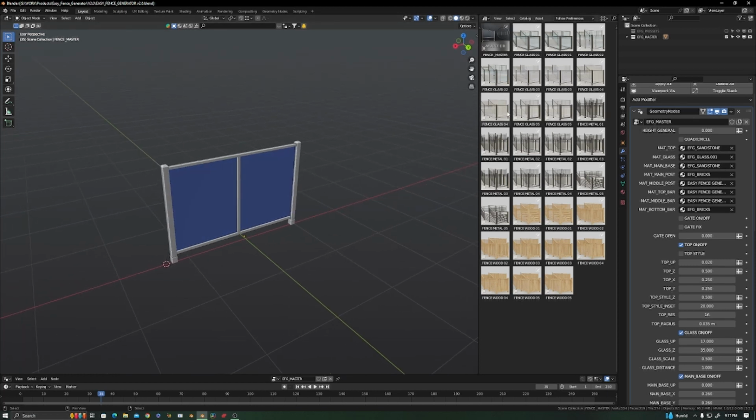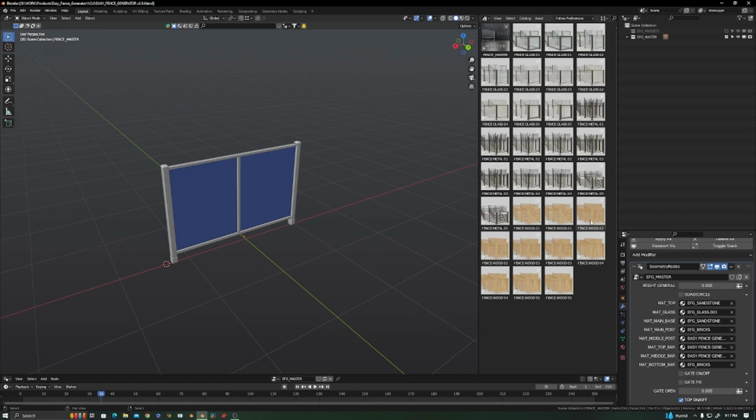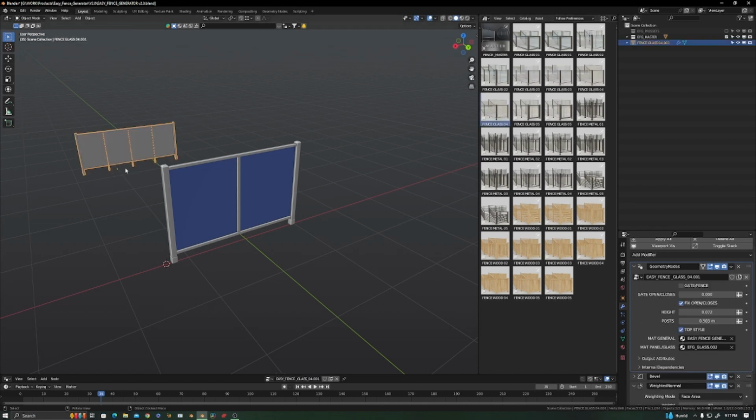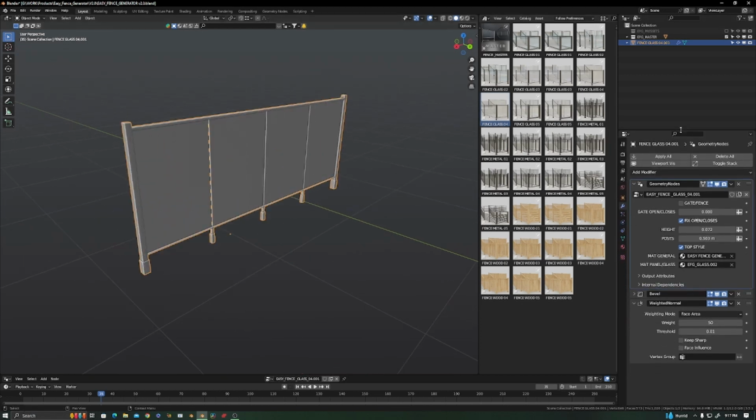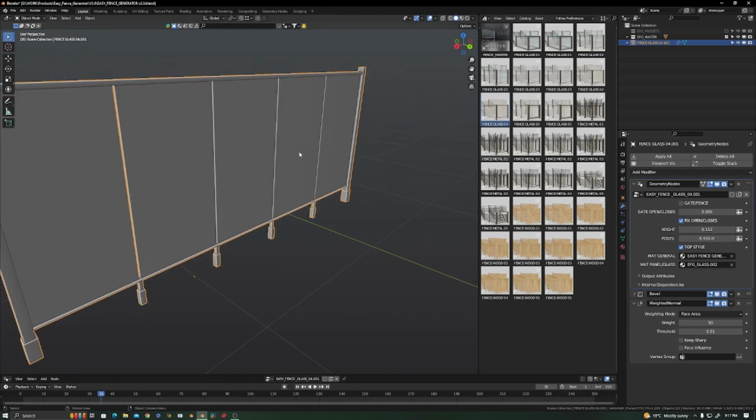Look at this. You still will have on your Easy Fence Generator all your presets, right? So you can always drag and drop your presets to your scene, and that's it. It will be as it always was. And you have those options to change the height, the number of posts, everything.